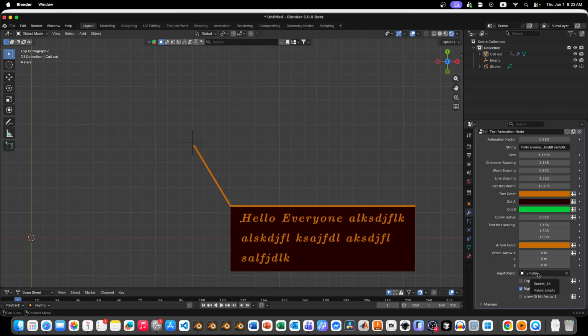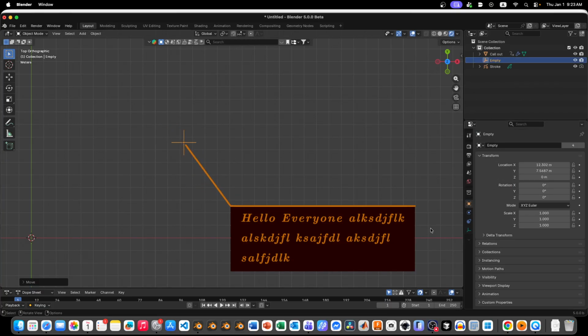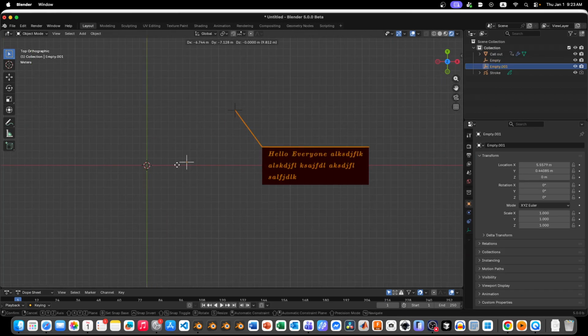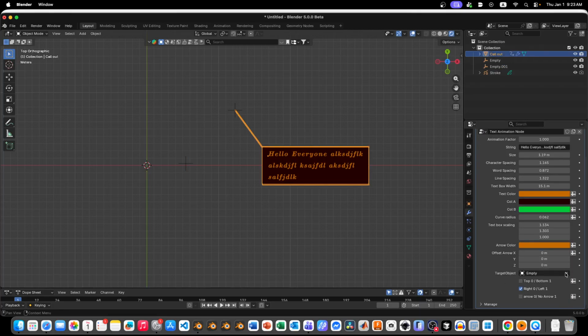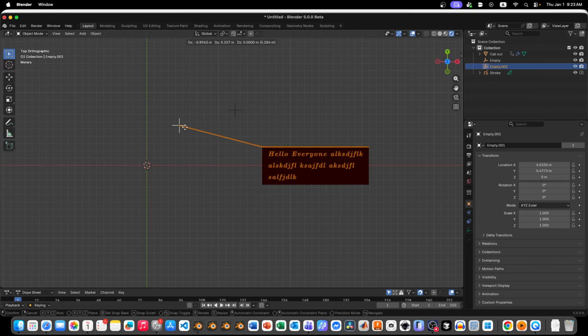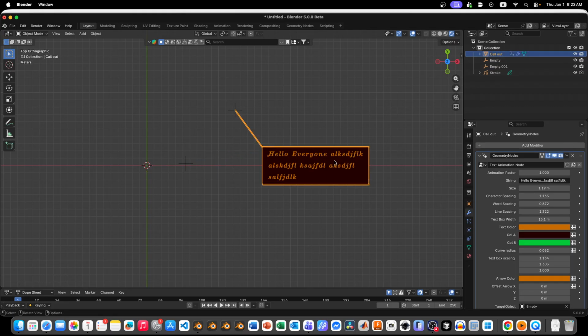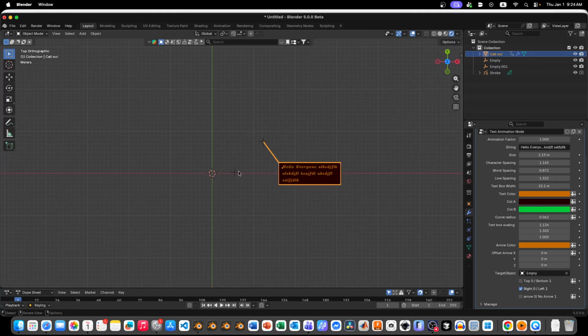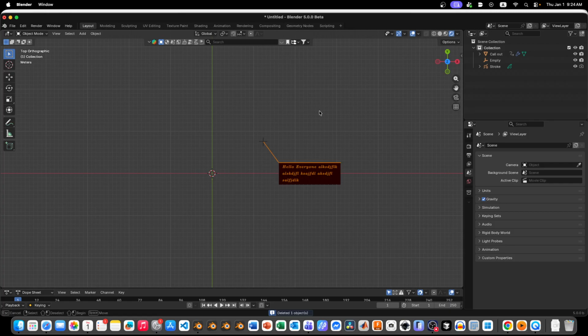Now this one here is the empty that points towards your object. Let's say, for example, if you make a duplicate of this empty, you can actually choose that empty. You have here an empty that can point out to whatever you want. So this is basically how you choose your empty, the pointer.